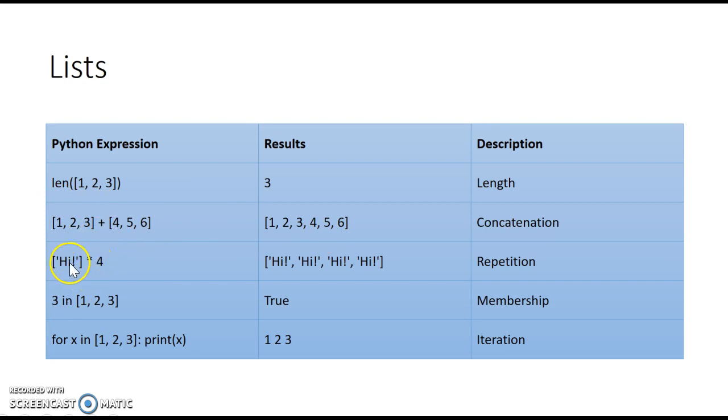Okay, repetition. So high multiplied by 4, it just repeats what's in the list 4 times. Now I happen to have one value in the list, it repeats it 4 times. That's how it would do. These functions are really handy.